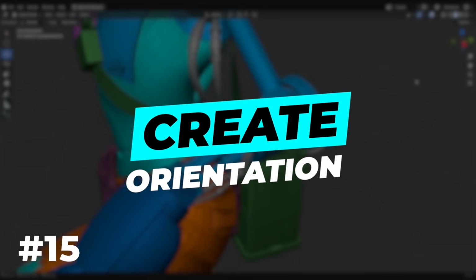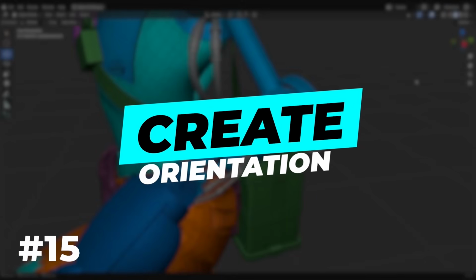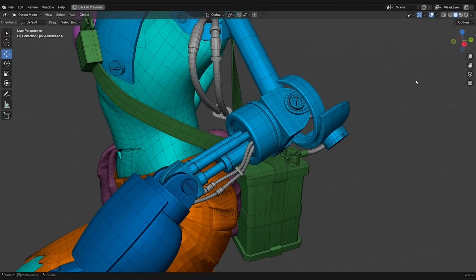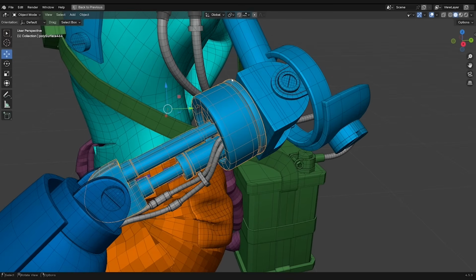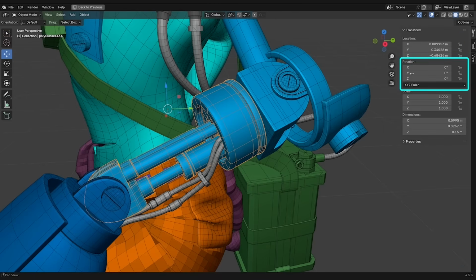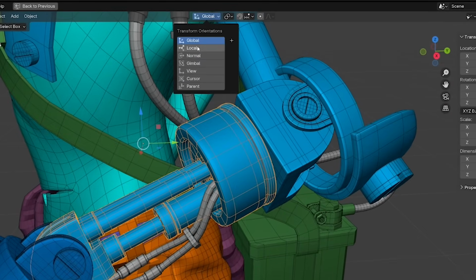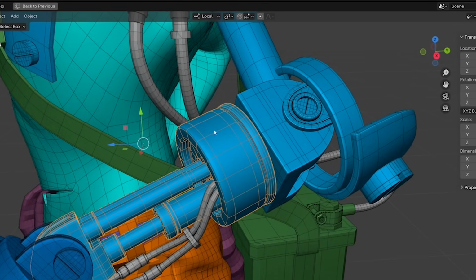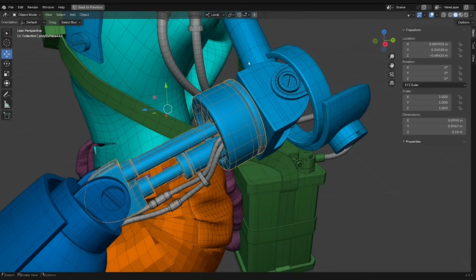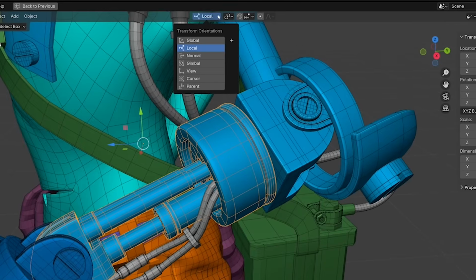Create orientation lets you make a custom transform orientation from any selection, so you can transform with perfect alignment. If we take a look at this arm right here, and we wanted to essentially elongate these components along these cylinders here, we'd have a little bit of an issue. If I hit N, we see that we don't have any rotational values. This means the global and the local are going to be pointed the same direction. So in this case, we need to make an orientation based on one of these edges that we want to use. This is where we expand the transform options and we hit the plus. We have the ability to create a custom orientation.